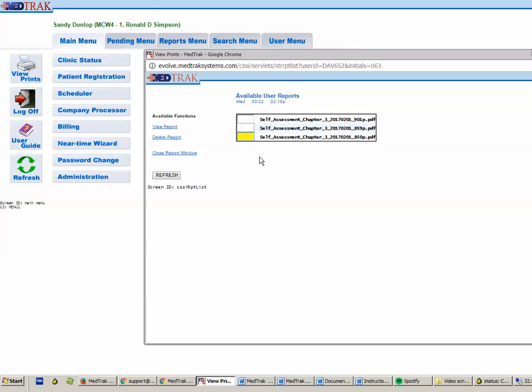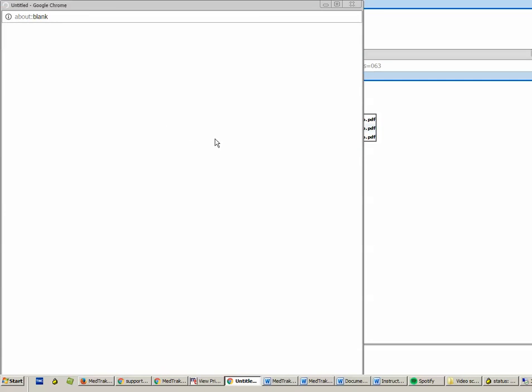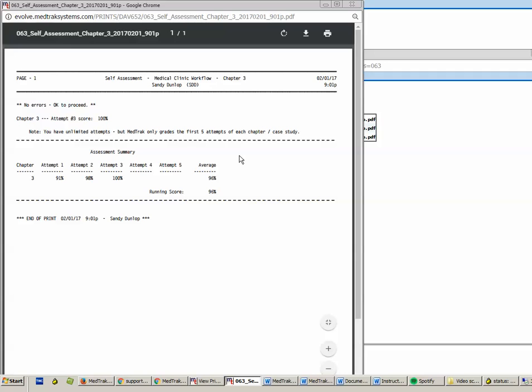Alright, so once they've corrected all their errors and they have 100%, I'll click on the most recent self-assessment report. You click View Report. It opens up and it says no errors, okay to proceed. Your Chapter 3 score is 100%. And then it has an assessment summary below showing that on Chapter 3, Ms. Dunlop did 3 attempts. Her overall running score is 96%, and there are the 3 attempts that they had.